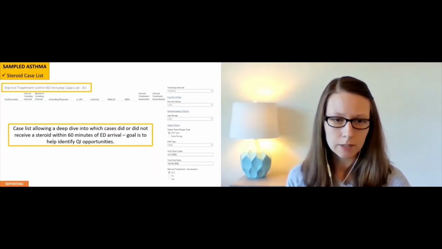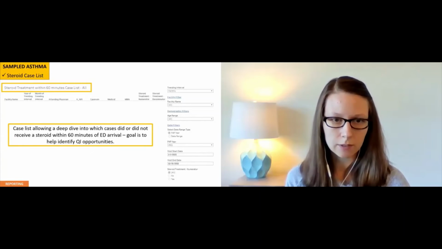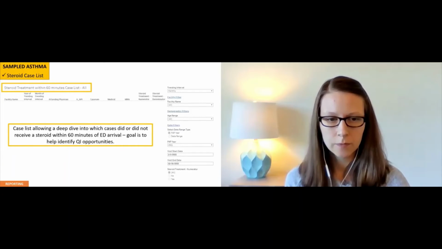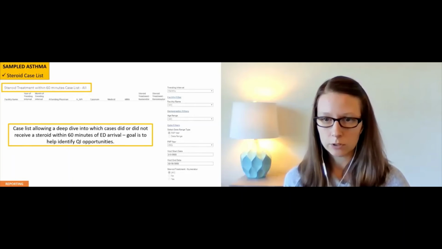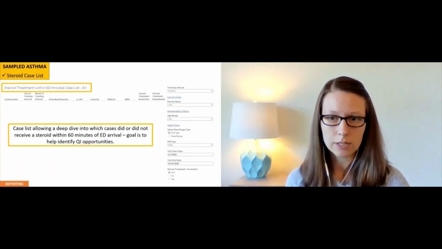Okay, so again, stemming from the other two slides that we just looked at, this is a case list looking at steroid treatment within 60 minutes of ED arrival. If you take a look at the very bottom right there, you can see it says steroid treatment numerator for the filter. So you can filter on yes, no, or all. And if you want to filter on no, that will give you the list of cases where the steroid was not given within 60 minutes. So the idea is that there might be a QI opportunity there.